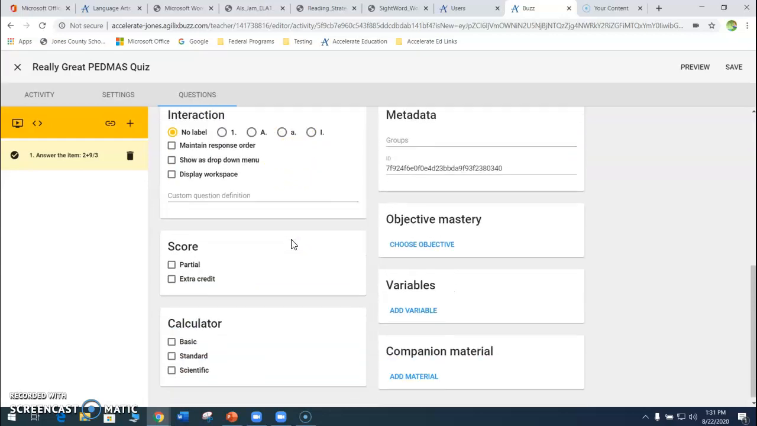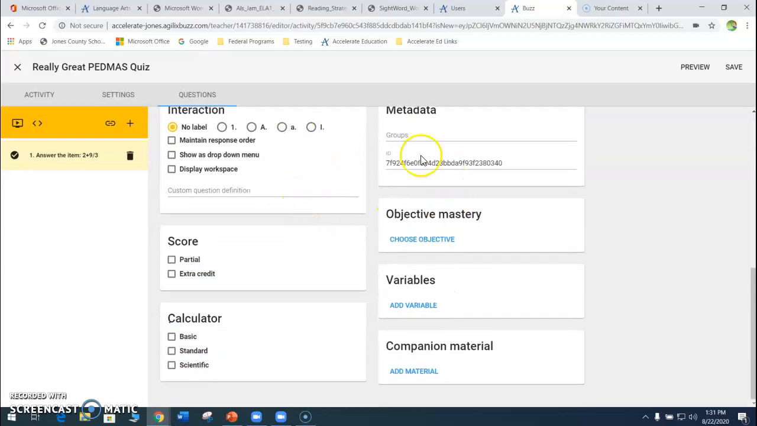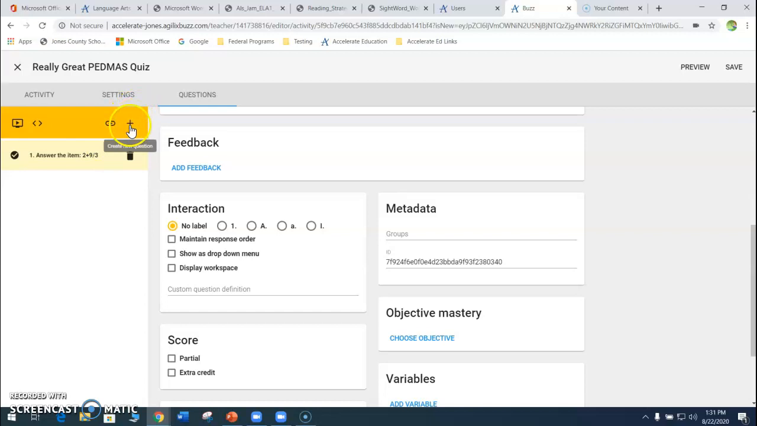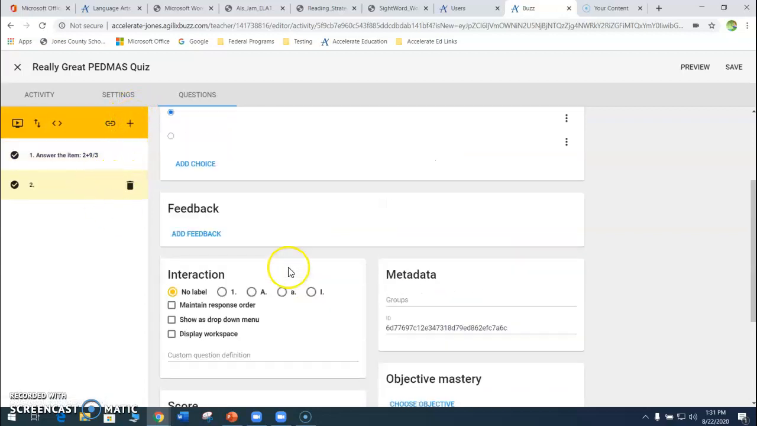And then you can scroll down and look at all the different choices you have and modifications that you can make to these items. So for this item, I can decide if I want them to have a calculator or not. And when you think about state testing, some items have calculator ability and some don't. Sure, I'll give them a calculator on this one. And then you can add the next item, and it's the same process.